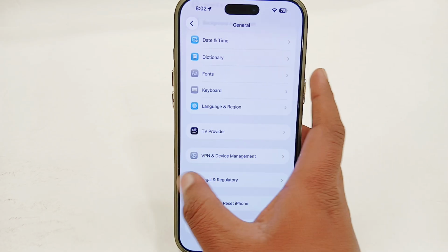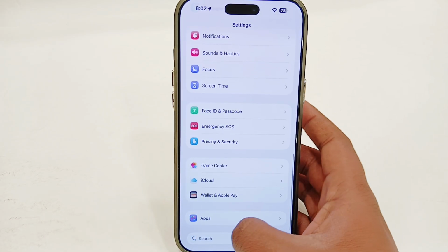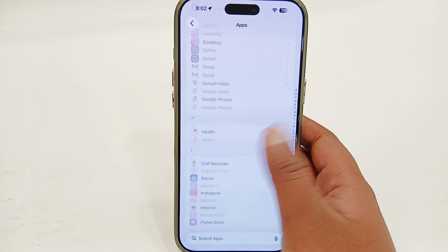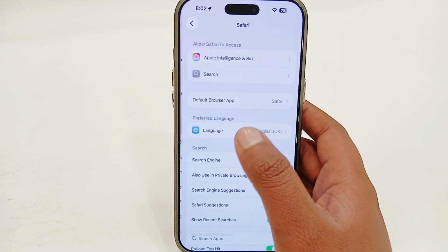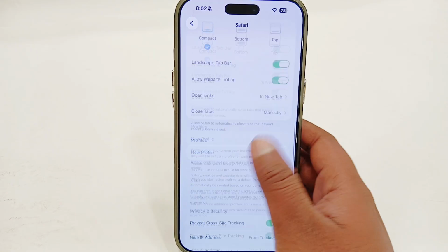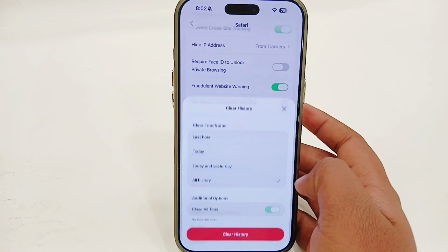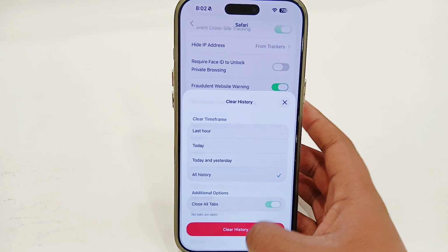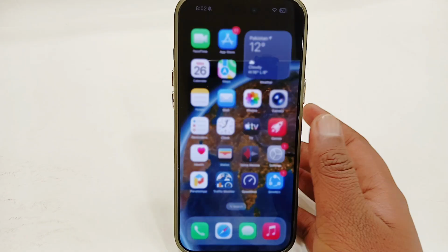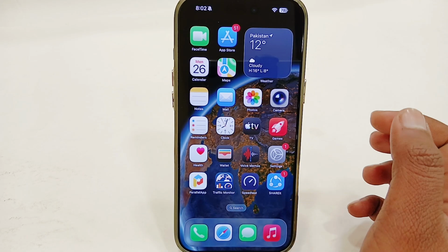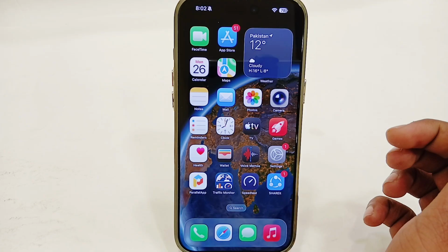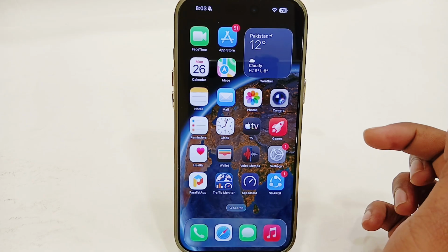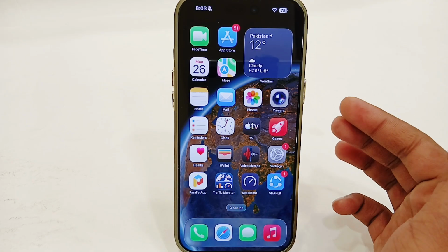Or you can also try to go to your apps section and here just look for Safari and try to clear your Safari website data. Just scroll down and tap on clear history and website data. Select all history, then tap on clear history. So it will clear all the history and website data of your Safari browser. Because sometimes it might be that your Safari browser includes some bugs or some viruses. So it will be fixed in this step, so you will not get the issue again.